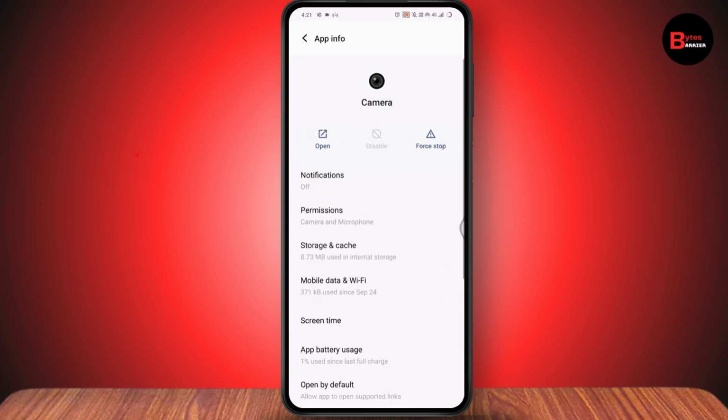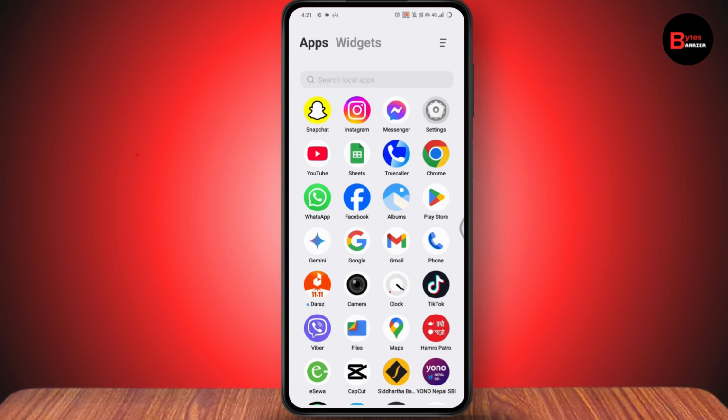But if that doesn't, then you need to simply restart your device, and after restarting, you can check your problem will be fixed. So that's how you can fix your camera error unable to connect problem.